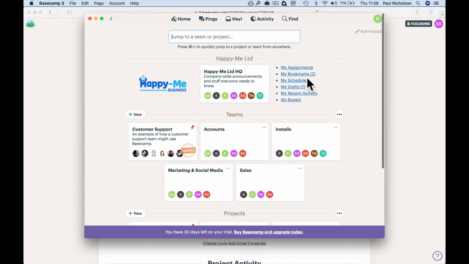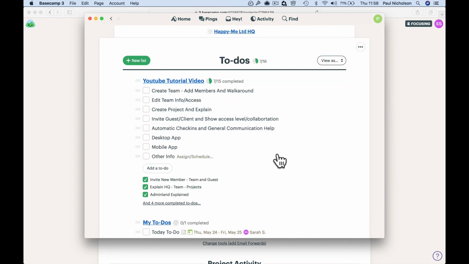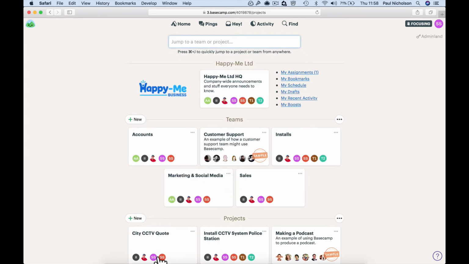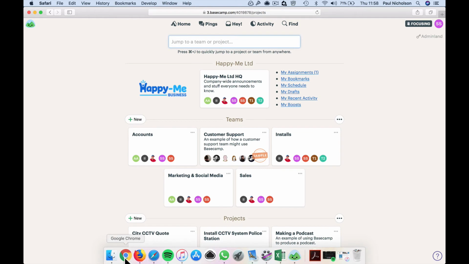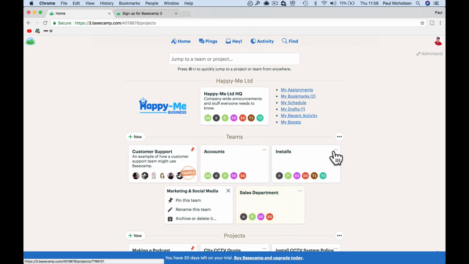Can we get me my to-do list back? To-do. Oh, edit team info. I'm guessing you'd have to be the manager. You would go to the 3 dots, rename this team, right? So this one, rename sales department. So pretty obvious, pretty much click and edit.